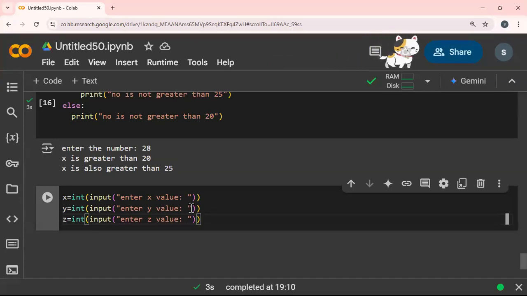Okay. So I gave two tasks. One is you get a user input and check, based on the input, whether the value is positive or negative. Another task is you get three values and find the biggest value of these three values.